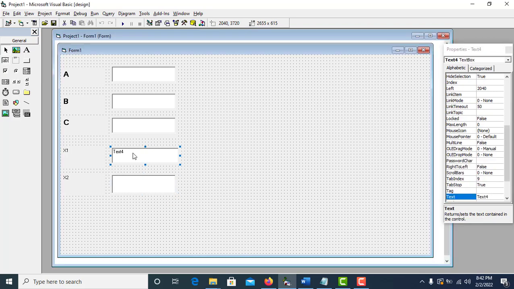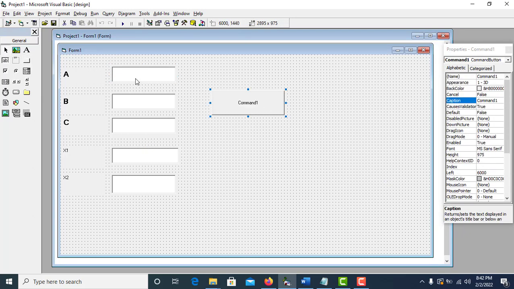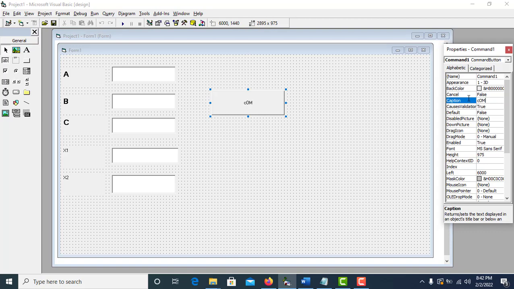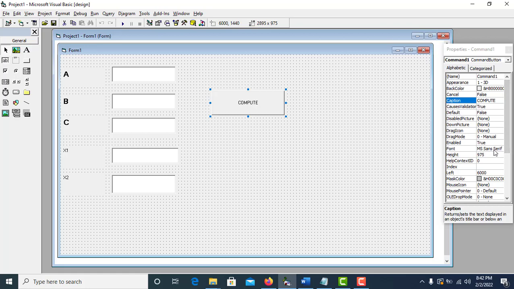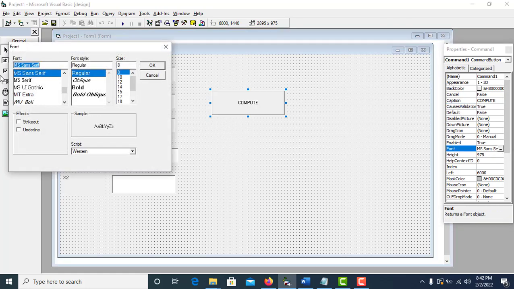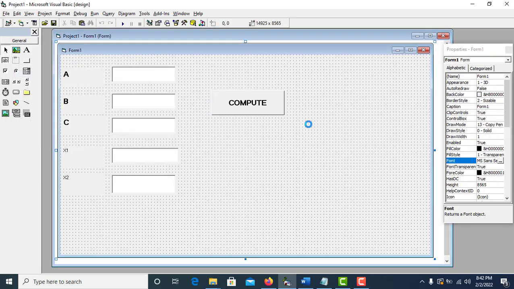Okay, now I can bring a command button where the user will click so that these results are found. So let me change its caption. Let me call it compute. I can change its font face or font size. Font face is MS Sans Serif. So let me change this one to be bold. Okay, great. Now we are going to write this program using a procedure that is called underline.